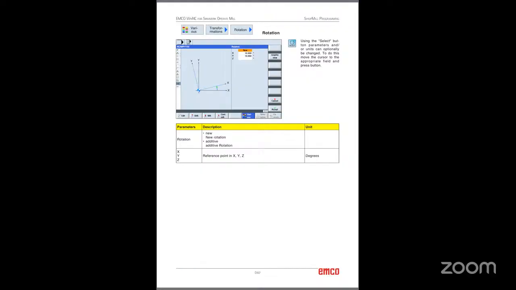So next is rotation. Rotation means you can shift the coordinate system in any direction. This will be very much useful when the workpiece is not in the correct position. Without changing the program, you can machine it by changing this rotation option. Again, here you have new rotation that will give you a new rotation angle. It will avoid the old rotation and it will use the new rotation.